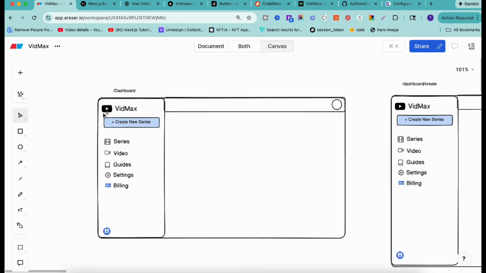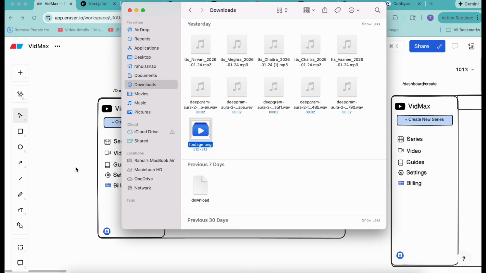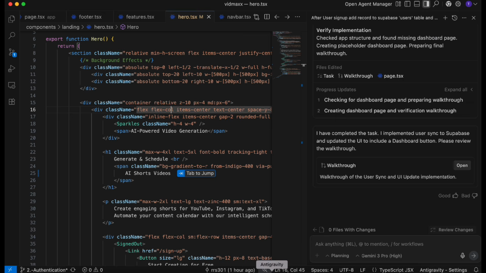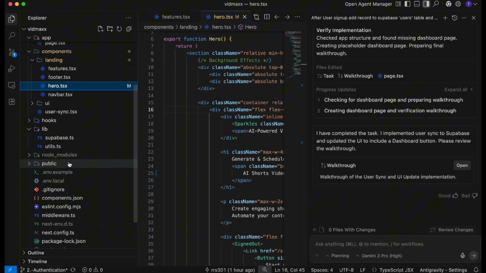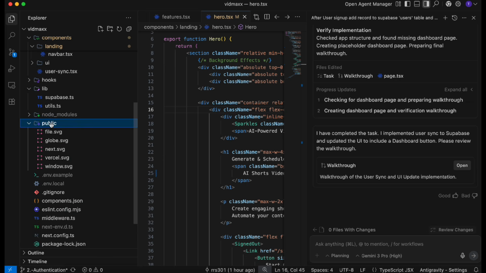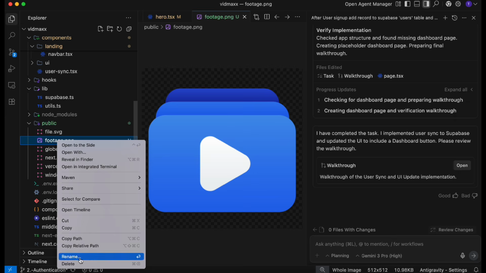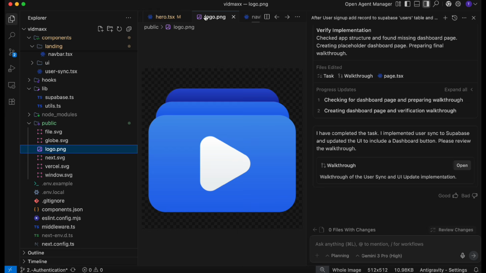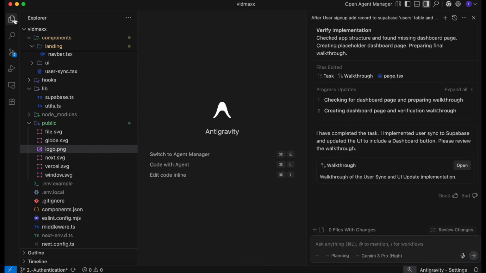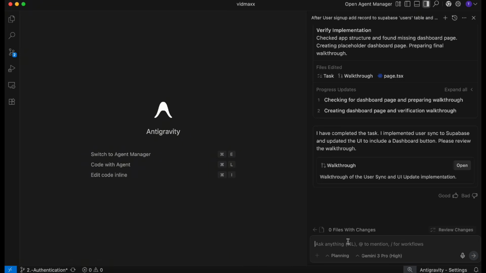Now first thing, we will tell to the AI model which logo to use, right? So I just have the logo downloaded, so I'm going to use that one, and we'll go to this Antigravity. Inside this project, simply go to the public folder and paste the logo which you just copied. I will rename this to, let's say, logo. Okay, and based on our mockup, now we'll write our prompt.